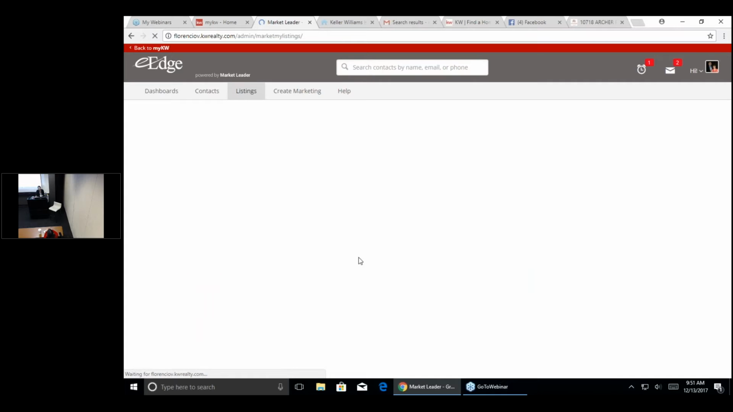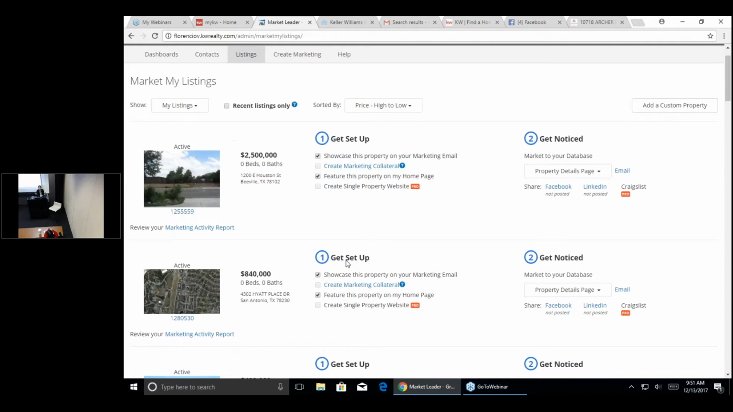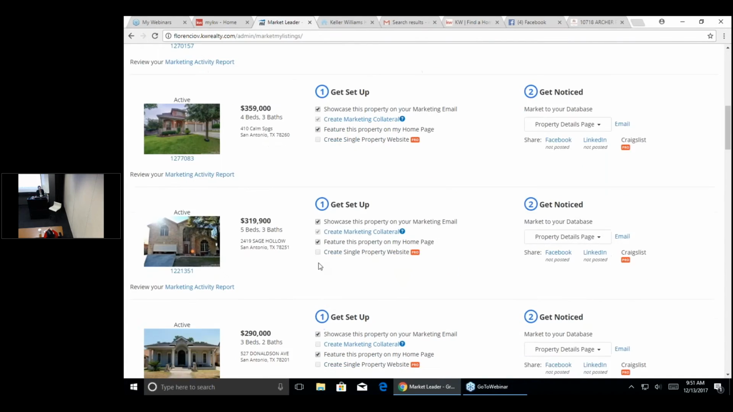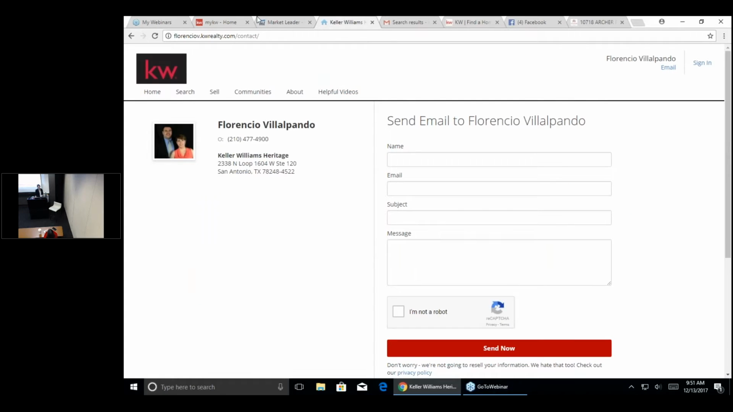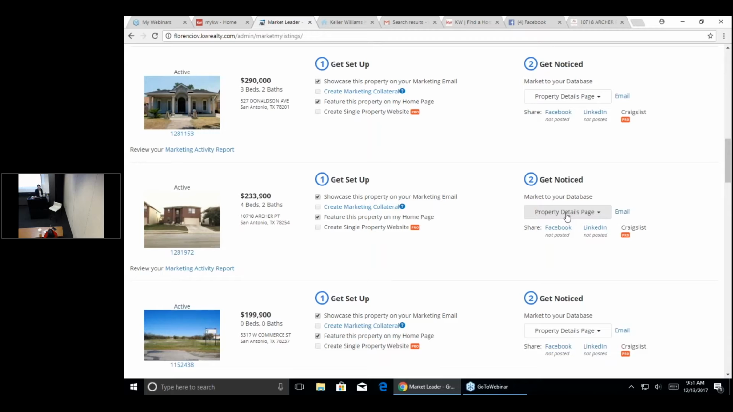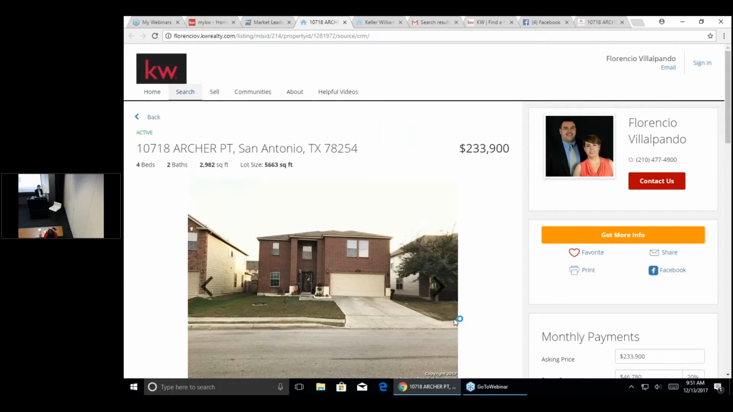But usually Market My Listing works a little bit easier because you can just send the email out right there. So if we wanted to do this, let's do email. Wait, let me see, because it'll take them... So the reason why sometimes people don't want to email from here is because it takes them to this website. If you do the property details page, it'll take them to this.